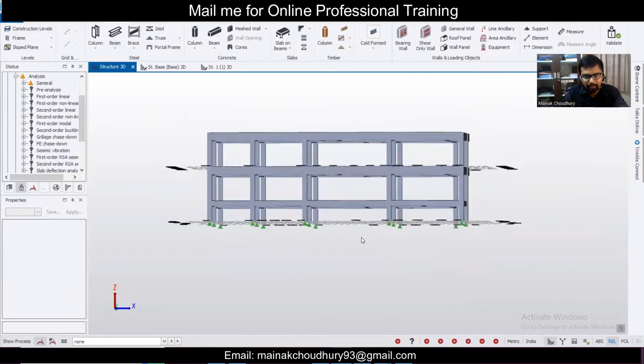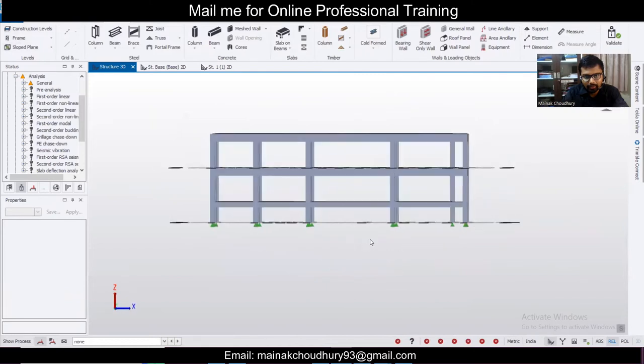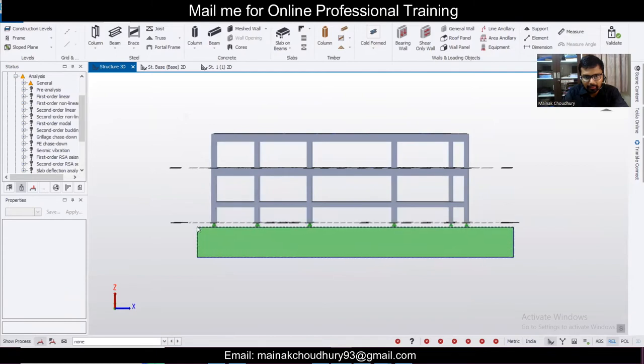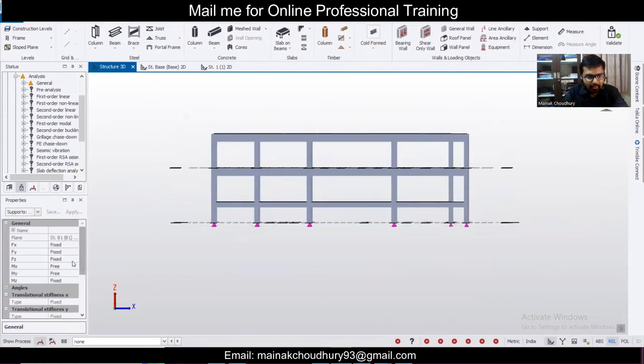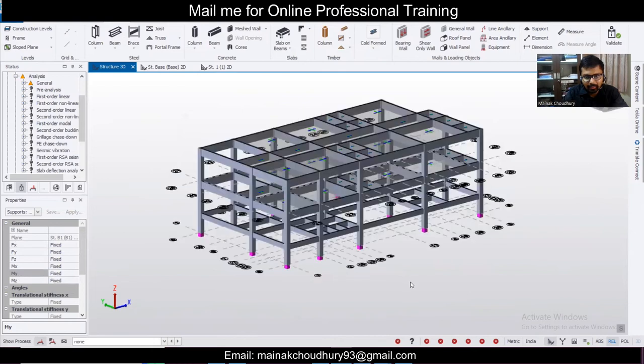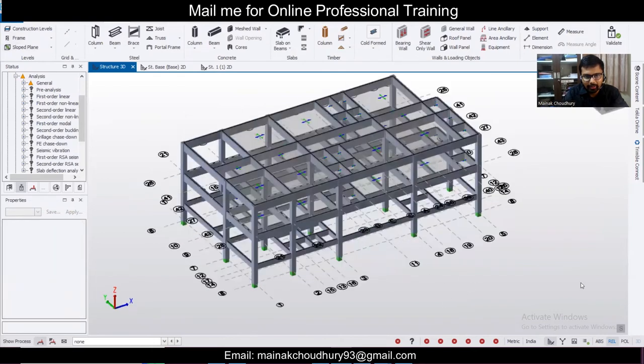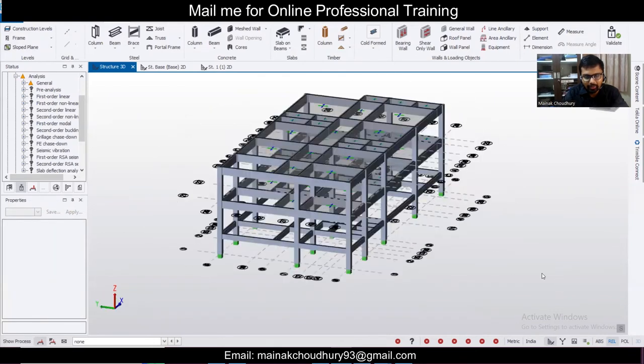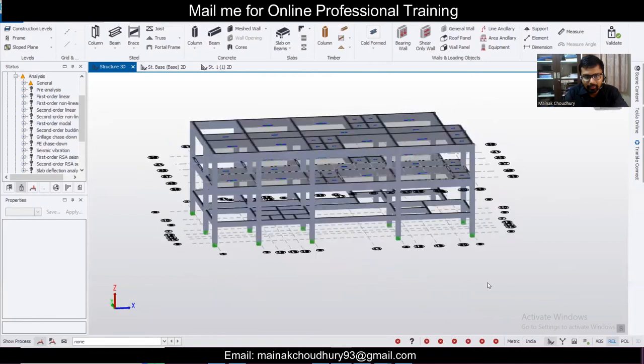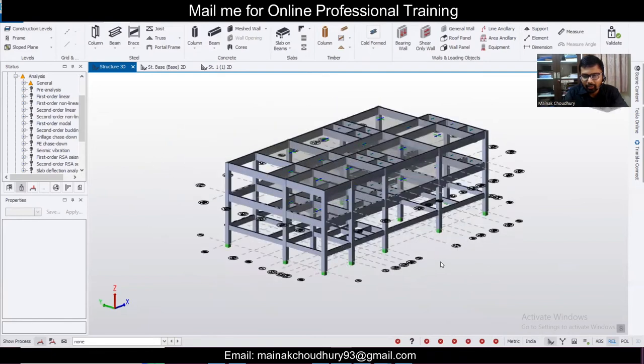Go to this support, and this one, just select here. And make this fixed, right? Make this fixed. We want fixed supports. Definitely, we want them fixed supports. So once you do this, your modeling is complete.